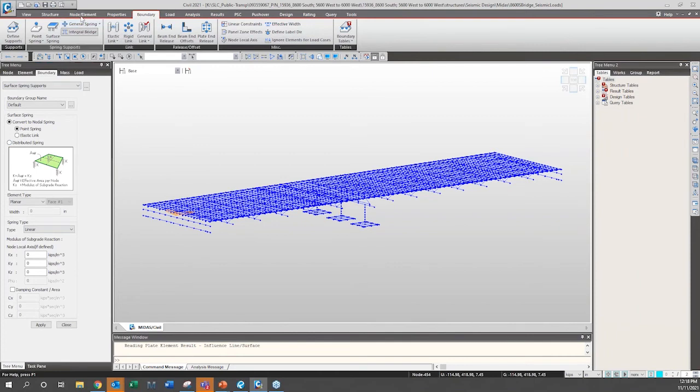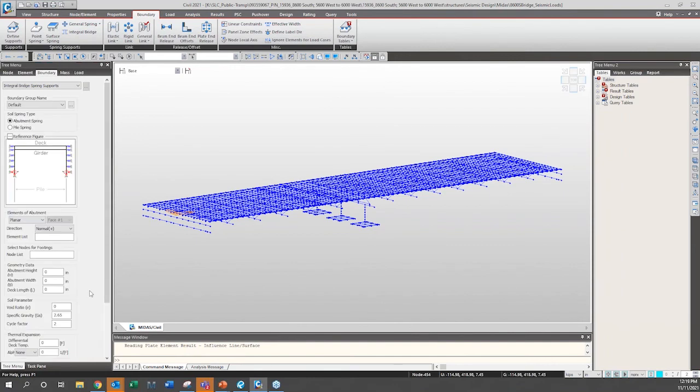And then just a couple other options here. This integral bridge is kind of nice if you're doing integral bridge modeling. I don't typically model integral bridges in MIDAS, but if you, for some reason, want to model them in, it can give you your soil springs along the back edges and then rotational springs at the piles. And it's a really nice tool to help you model that quickly and efficiently.